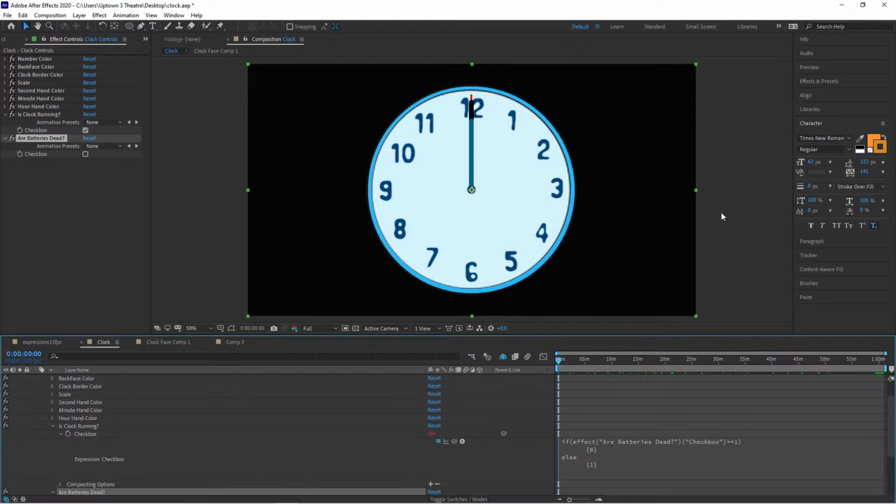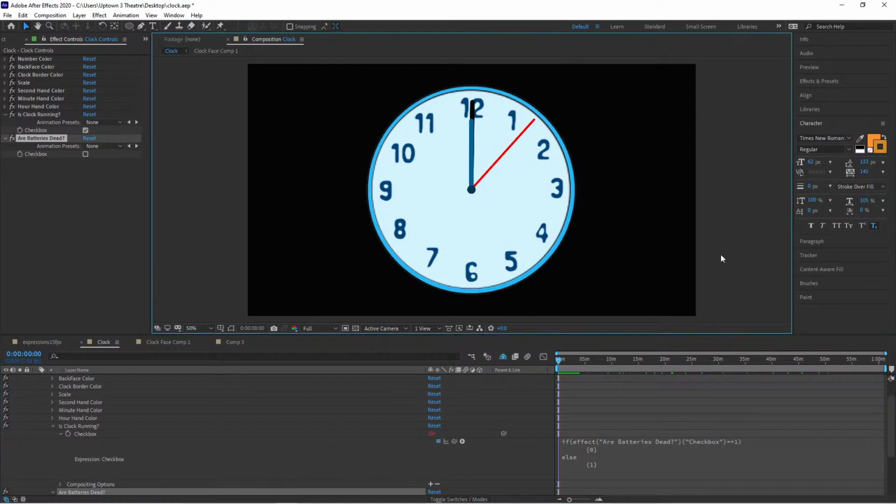All right, and for those just tuning in, essentially, our clock is just ticking a second at a time. We're going at 1 frame per second. There we go.